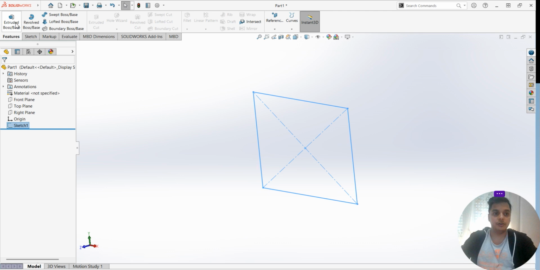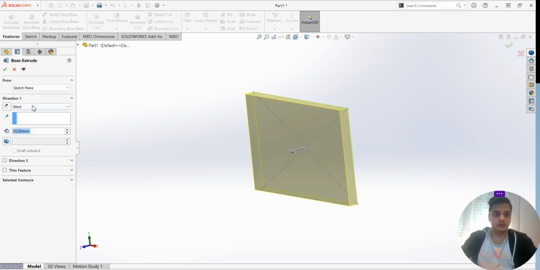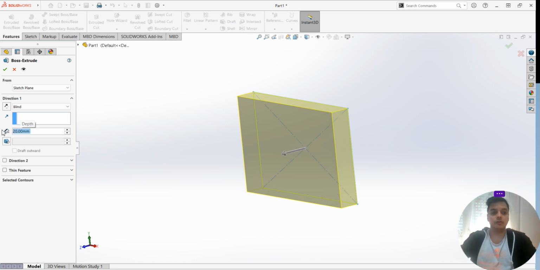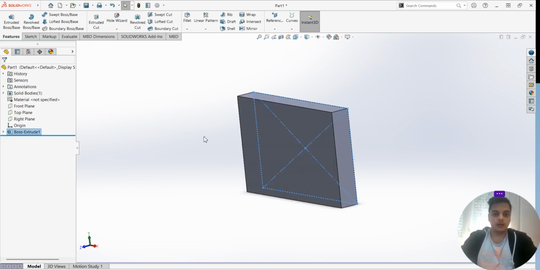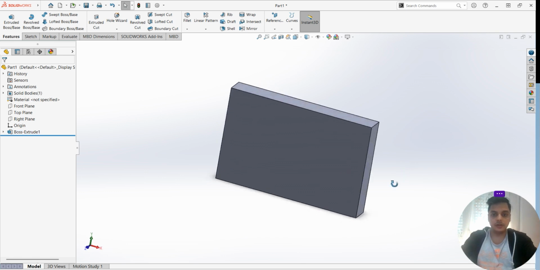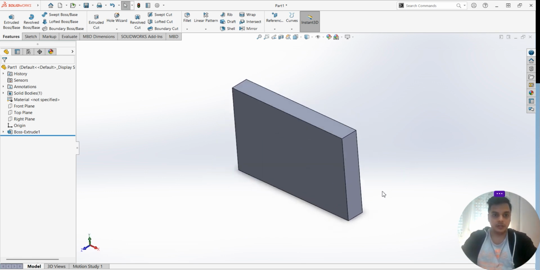If I have to make it a 3D model, we simply go to the extrude boss base, and here we can give blind or whatever totally depends on where you are applying it, and you can give any of the extrusion dimensions. So let's say I have given 20 units. Now the 3D part is created, and we can do a lot of things later on.